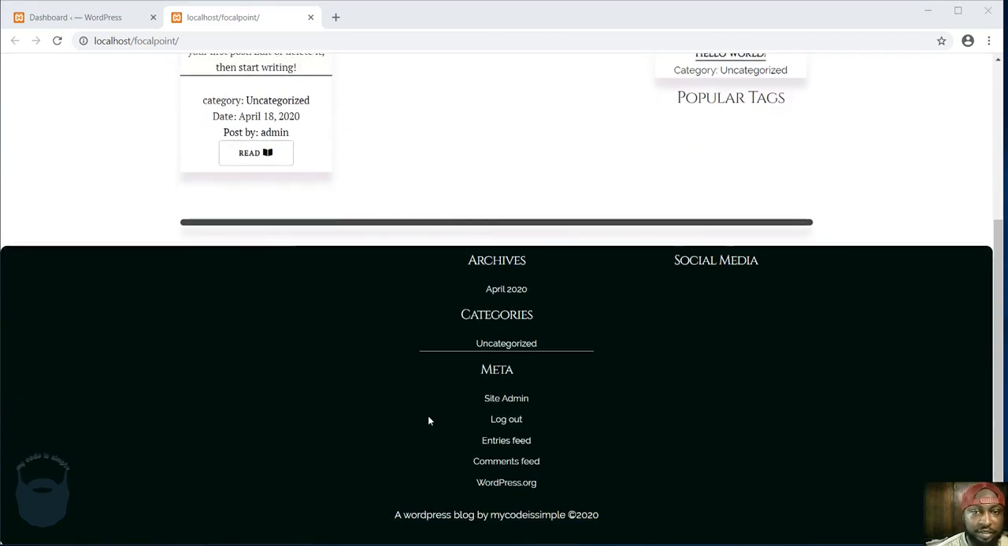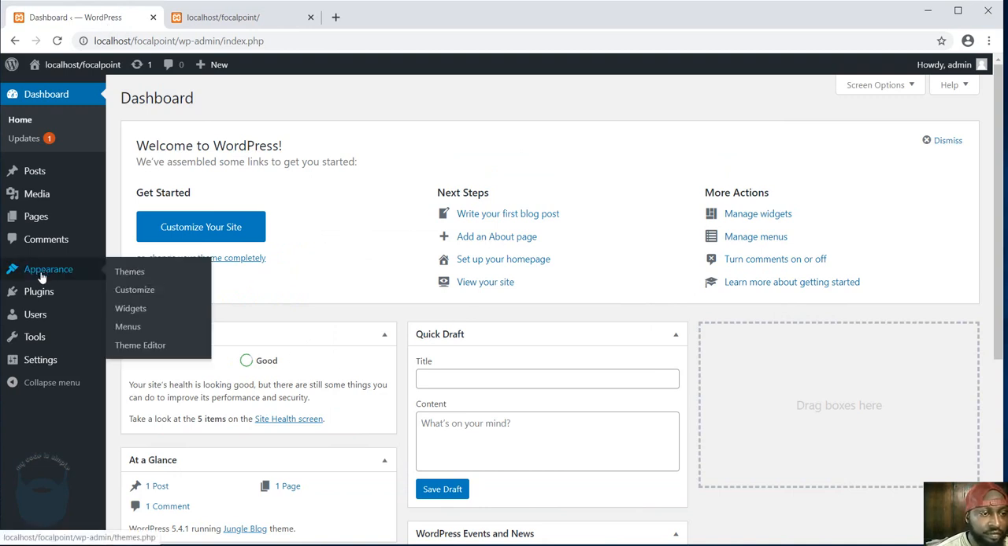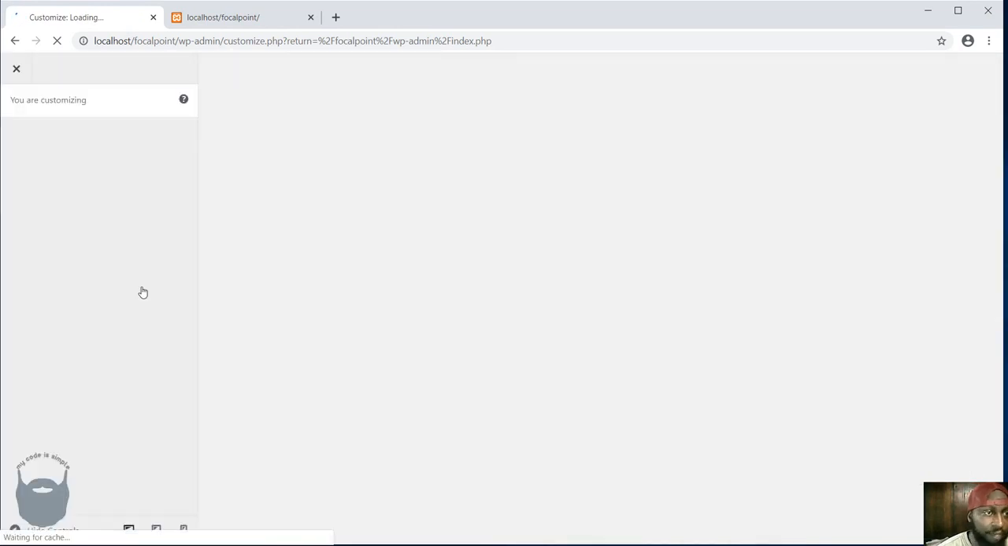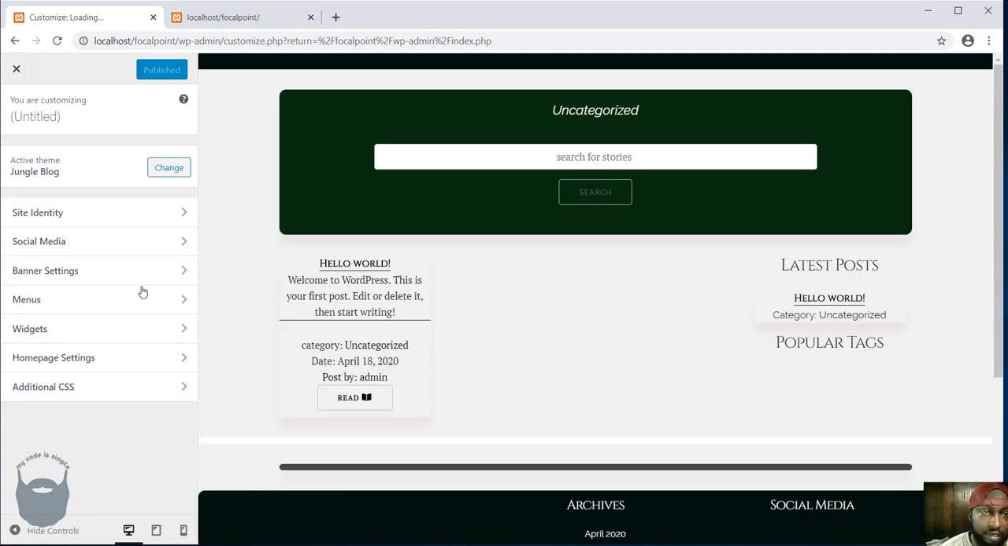Before we get started on writing any content on our blog, let's quickly tidy up our front page. At the moment, this is what we have. So on your WordPress dashboard, under Appearance, click on Customize. The customizer, depending on your theme, gives you the ability to change certain features of your blog. I'm talking about the look and feel of your blog.